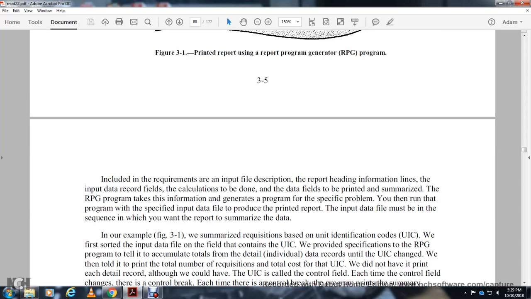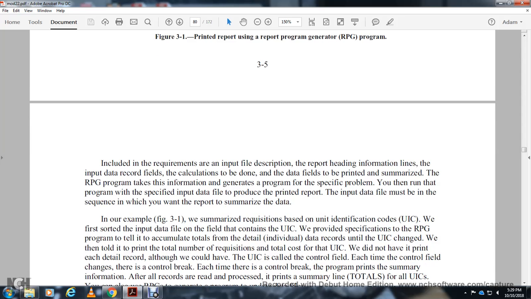The specification includes the requirements of the input file description, report heading information, lines with the input data record fields, the calculations done with the data fields, and the printed summary of the report. The report program generator takes the information and generates the program for the specific problem. You then run the program with the specified input data to produce the printed report. The input data file must be in the sequence in which the report summarizes the data.